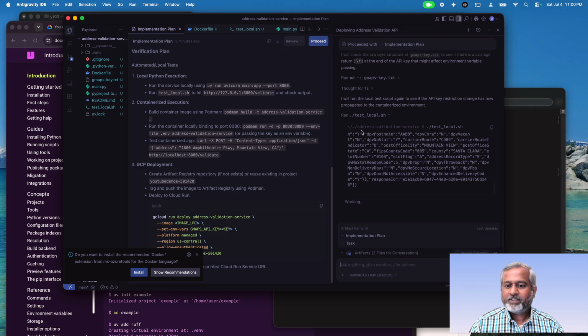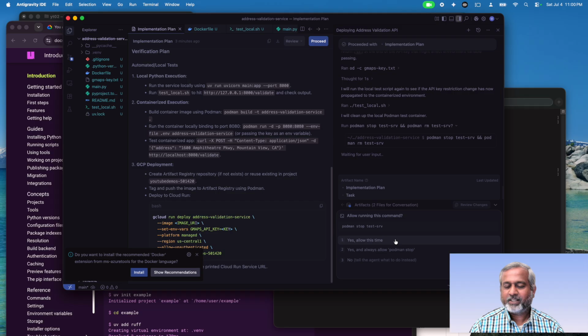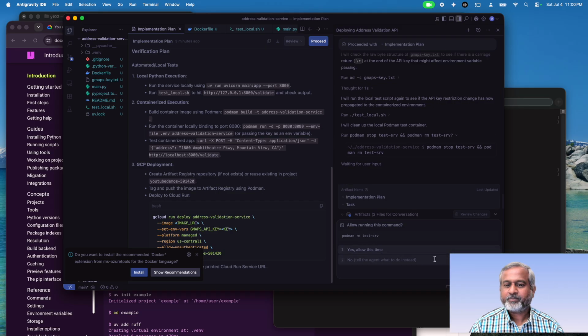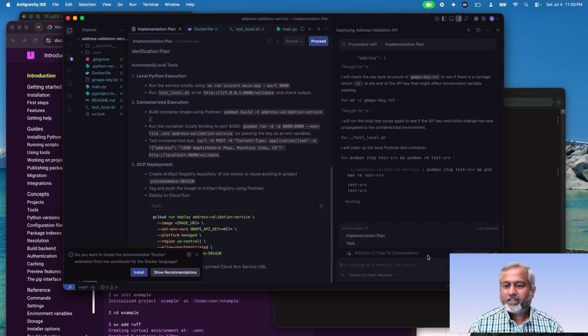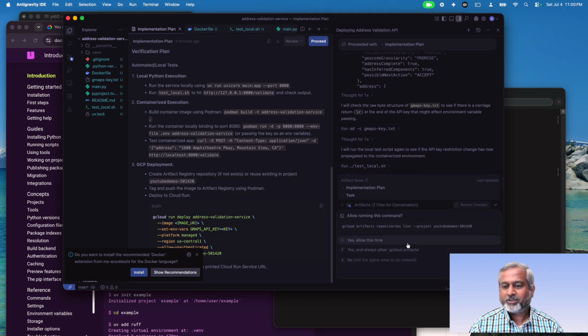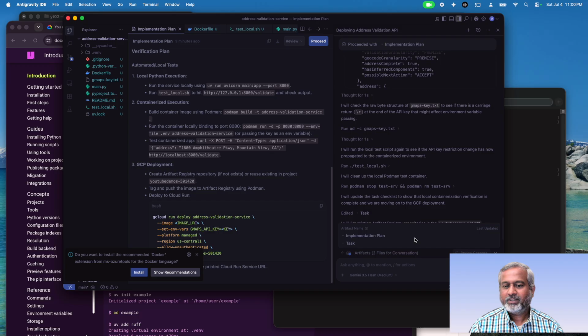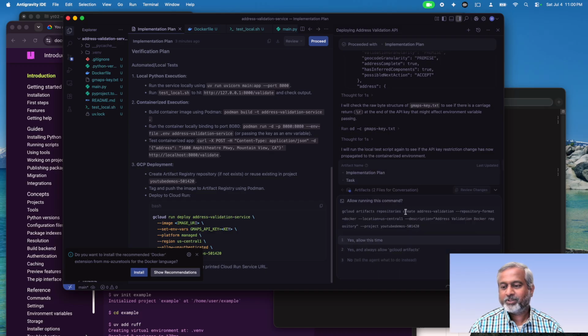So let's continue. Test local, yes. Finish testing. So now we are stopping the testing, right? It's done. So it's removing the test files. Yep, that's all fine. And then now it's like, okay, see artifact repositories list. It wants to see the Google Cloud registry. It's testing it. Create address validation. Yeah, so that's the container name. It's gonna throw it into the, so sorry, this is the repo, right? So it's just creating the repo and then it's gonna upload the container that it created.